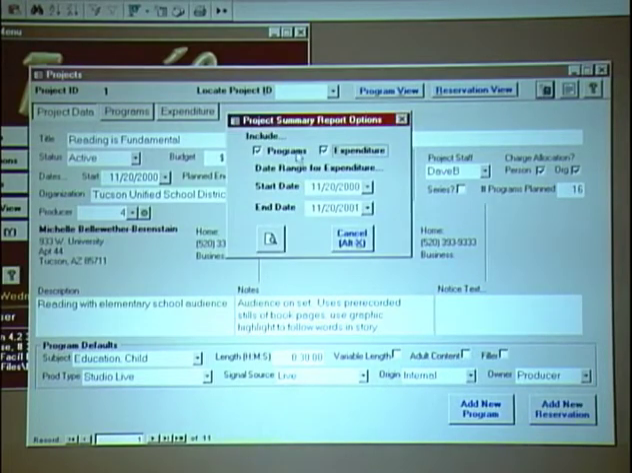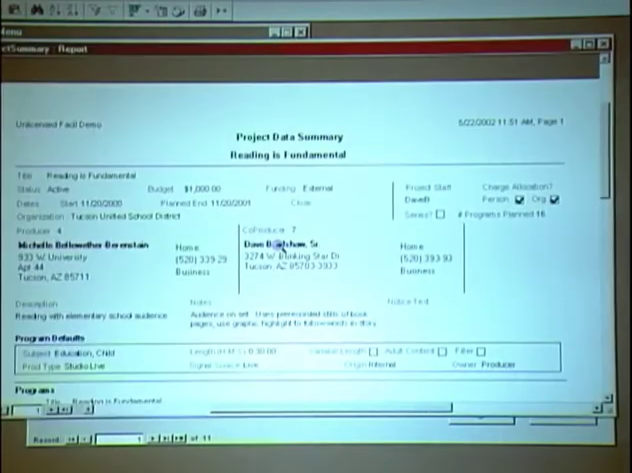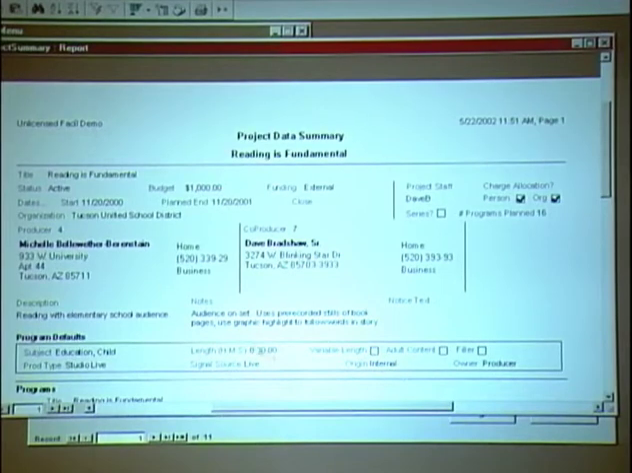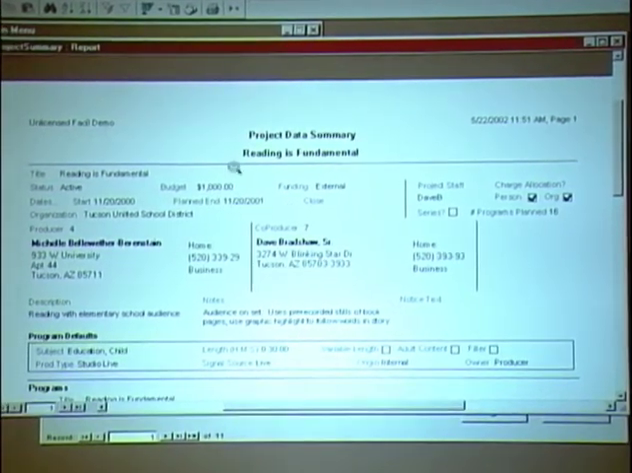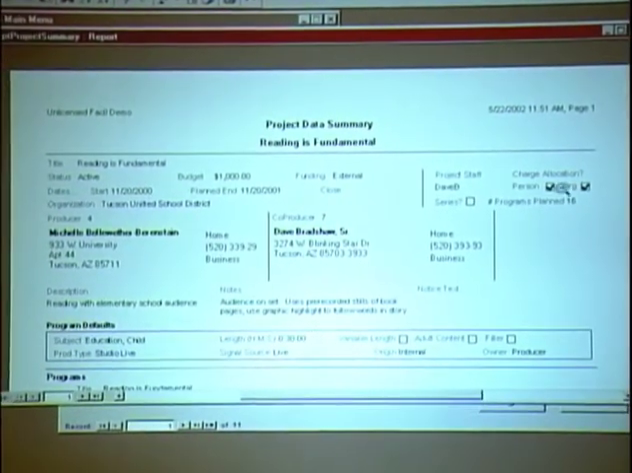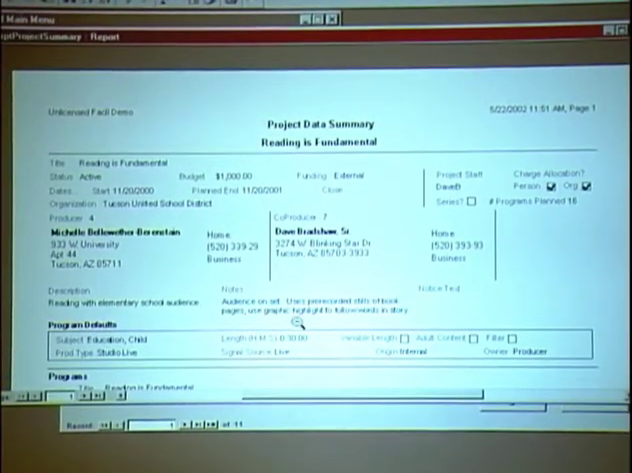There's a very simple dialog here because you can choose to include the program information, which would be the list from this tab, the expenditure information, which of course is this tab. Now the first tab, the project data, that's always included by default. Again, you get to choose a date range for expenditure if you want to change that. And here's what the report looks like, the project summary report. And you can see that this first section is a duplicate of the form. It's laid out the same way. Reading is Fundamental, and all the information, the checkboxes, everything the way it is on the form.